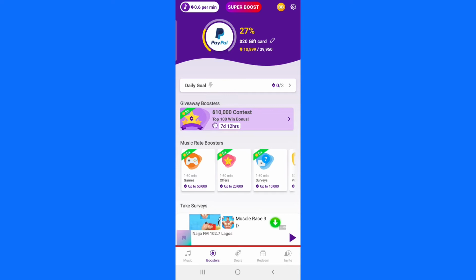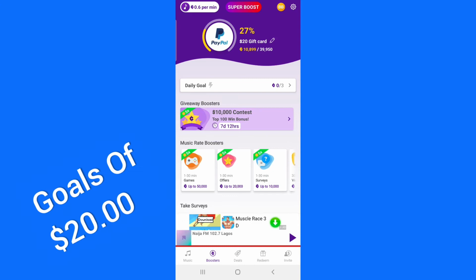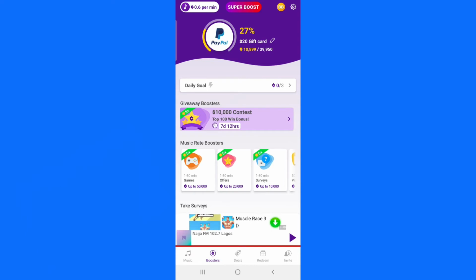So this is the home page of the application. I have set a goal to redeem PayPal cash, which is $20, for which I need a minimum of 39,950 points to be able to get this $20 into my PayPal account. If you ask me, have I made money from this? Yes, I have already cashed out from this application, which is called Current App. I will still show you proof.